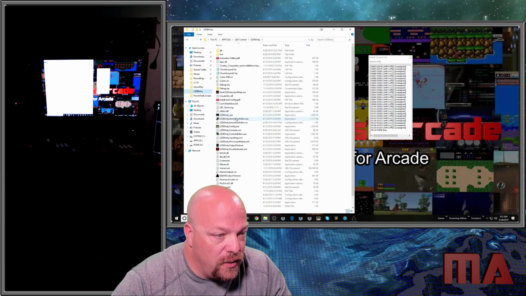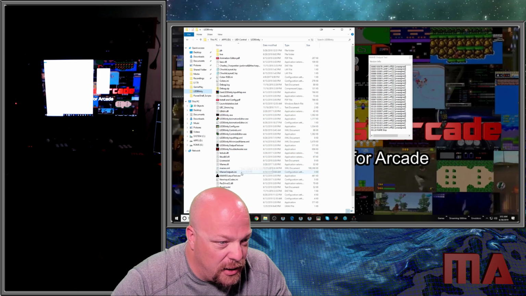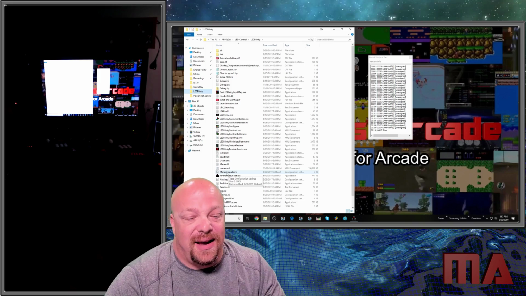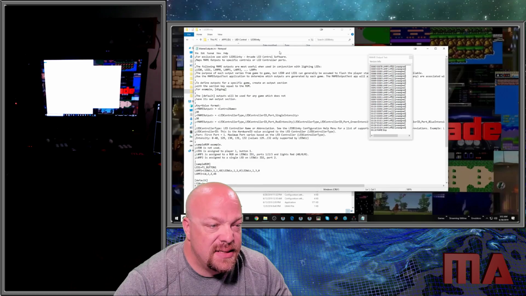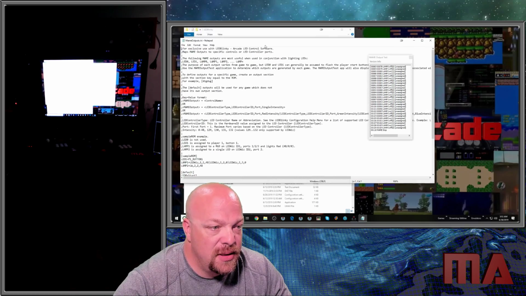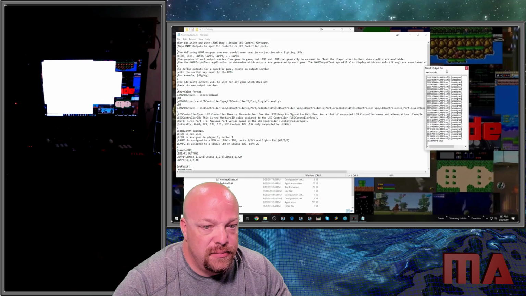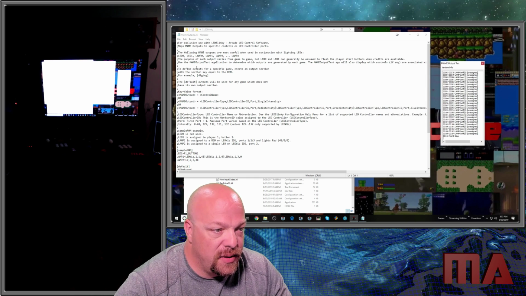We're going to look for the folder or the file called MAME Outputs INI. We're going to open up that file. Now, what's nice is there is a little bit of instructions on the top, kind of explaining what is going on here with the commands.